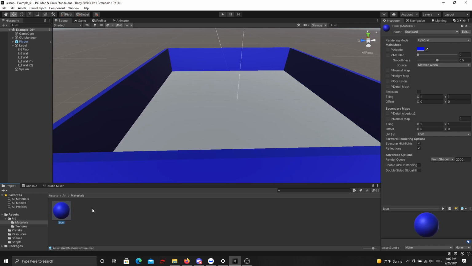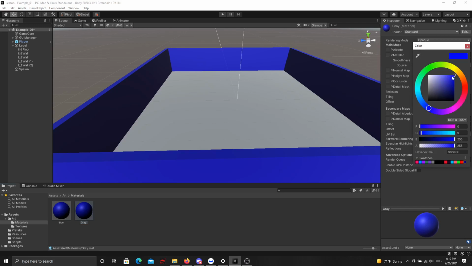So down here in the project tab, you can press Control D, and it duplicated the material. So we have another material. It's blue. I actually want to make it gray. So call it gray. And over here in the color wheel, I will desaturate the color all the way down and make it gray like that.